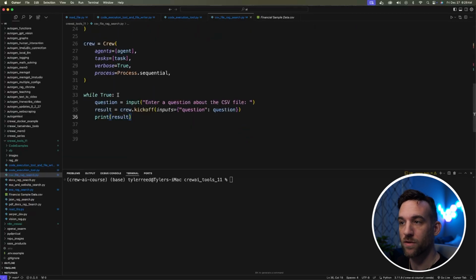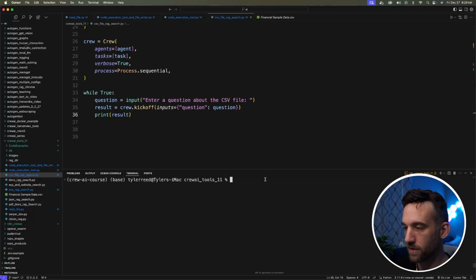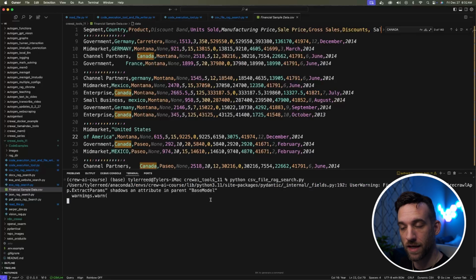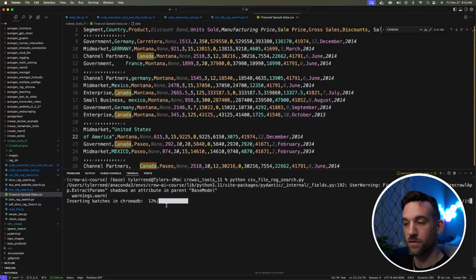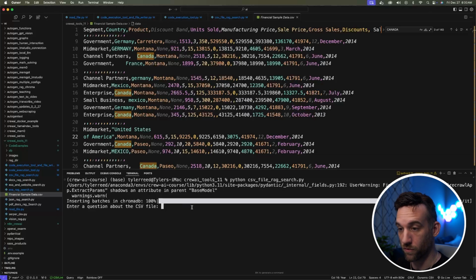I'm just going to have a while loop again so I can ask it multiple questions. Now let's go ahead and run this. So we're going to say python CSV_file_rag_search.py. The first thing it's going to do, because I don't have a database instantiated yet, is insert this financial_sample_data.csv as batches into the default vector database, which is ChromaDB with CrewAI. You can modify that if you would like, but the default is ChromaDB, and that's all we need for this example.